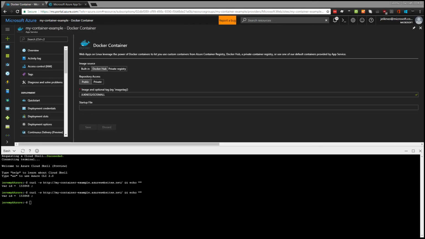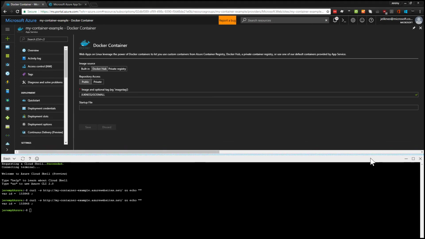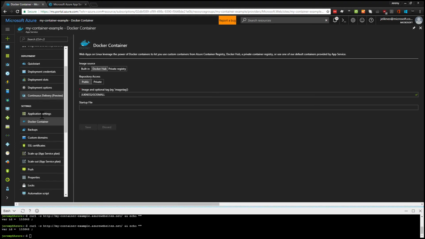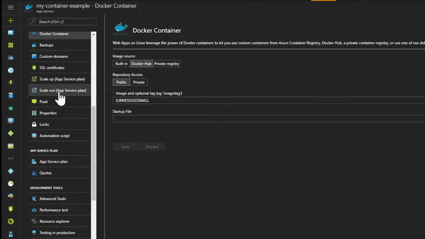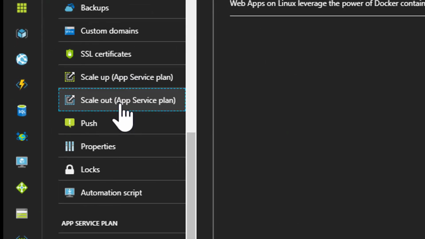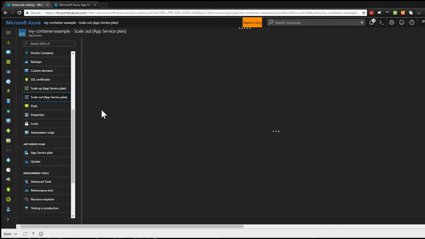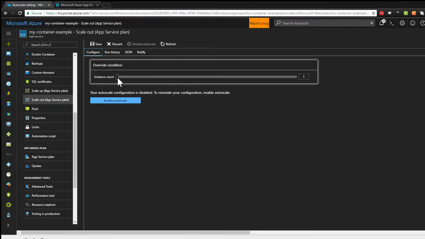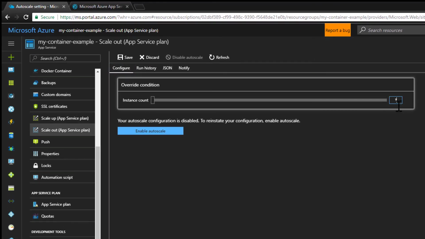Now we've successfully hosted a container rather quickly. Let me show you how easy it is to scale that container. I'm going to pull this Cloud Shell down for a second and move over to this left-hand side and go to Scale Out. So Scale Out takes me to the service plan associated with this web app, and it gives me the ability to change my instance count. So here I'm going to change the count to 3 and save that change.